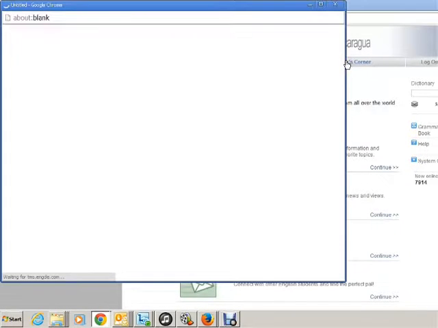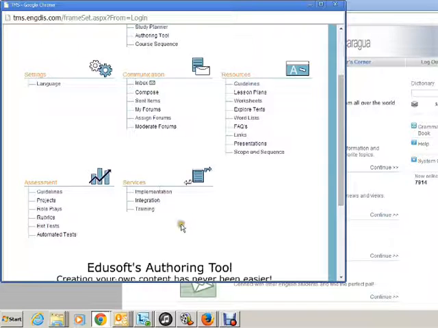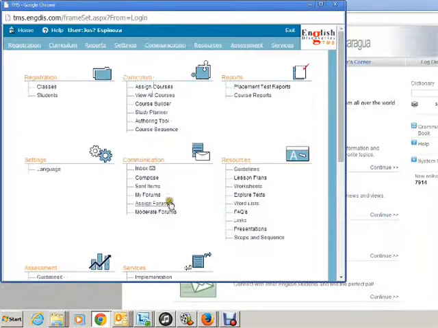Now, let's take a look at the Teacher's Corner. As we can see here, the Teacher's Corner menu holds the main tools that the teacher is going to be working on. Let's talk about the Curriculum tool. This part of the management system helps you manage and customize your students' learning path.